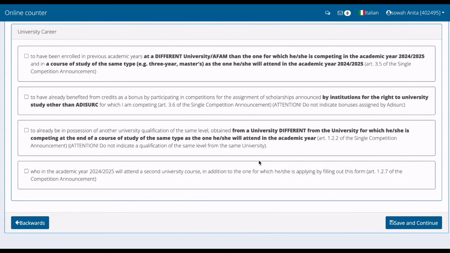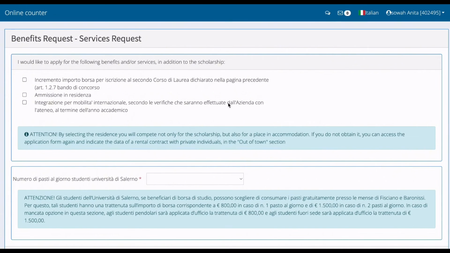But please read it carefully and find out if it relates to your situation, and please ensure that you declare the correct things. If you have a university degree of the same level, by law you are required to declare it in the application, okay. So I'm going to leave all of this and then I'm going to save and continue. Then I'm going to come here.